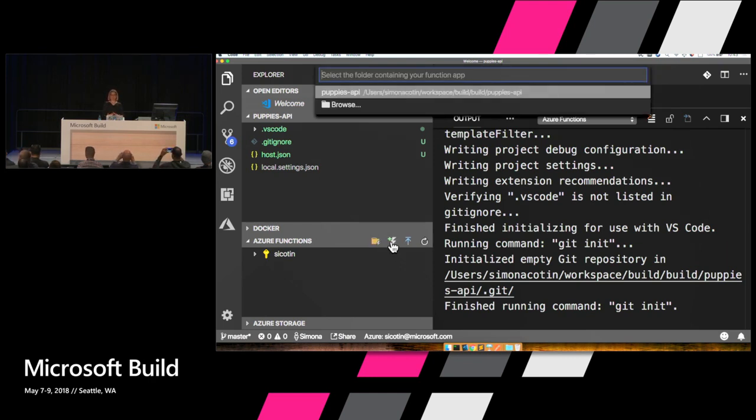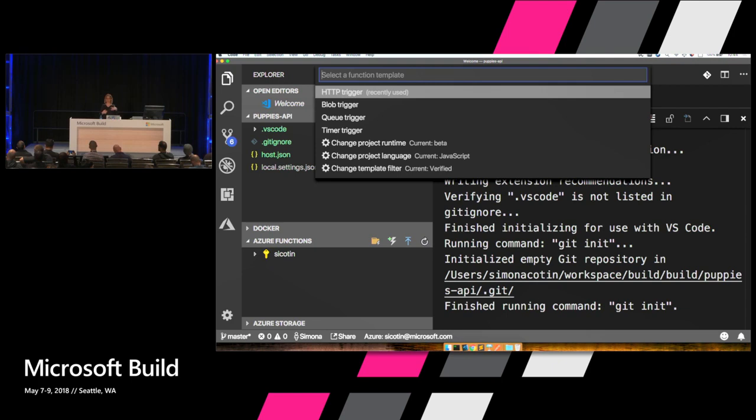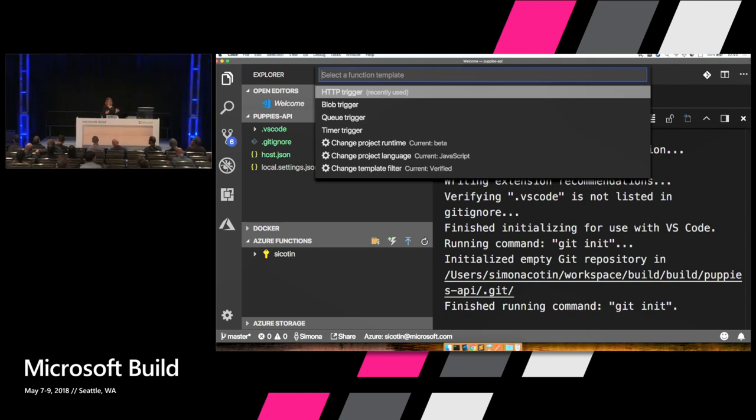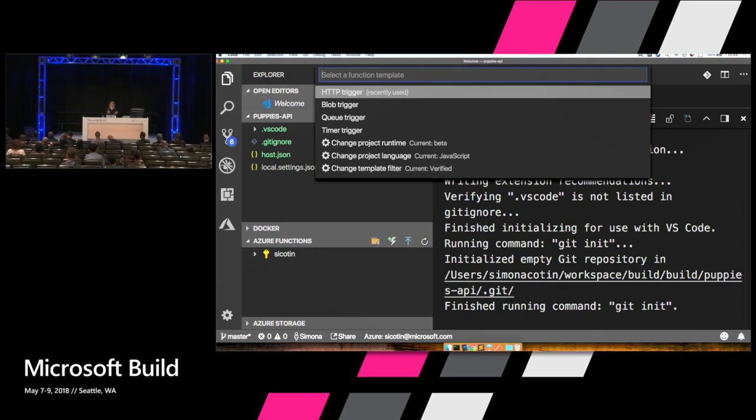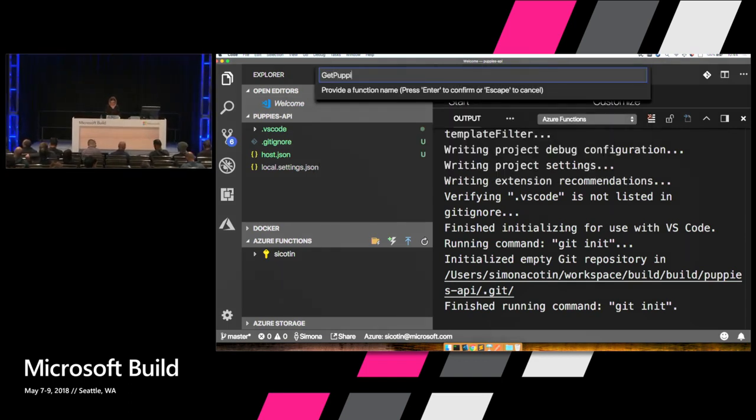So the next thing that we want to do is create a new function. And we're going to use the same folder. And there's different types of triggers that we have to choose from. So as I mentioned, these functions get triggered by events. And there's events like HTTP, blob, queue, and timer that will help us trigger a new function. So because we're building a REST API, I'm going to choose an HTTP trigger. And I'm going to name it getPuppies, because we all love puppies.